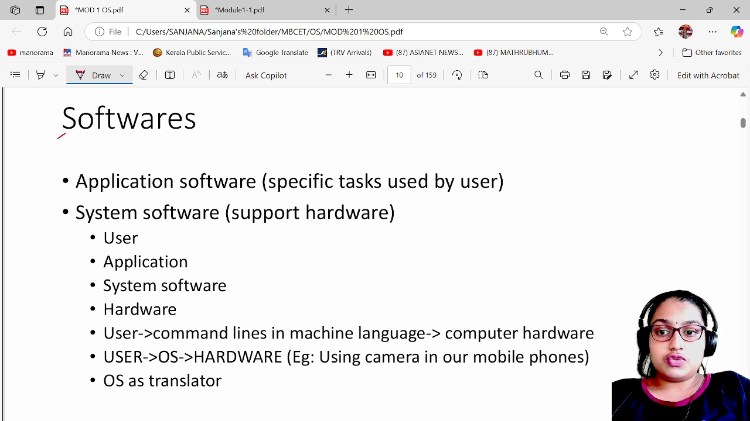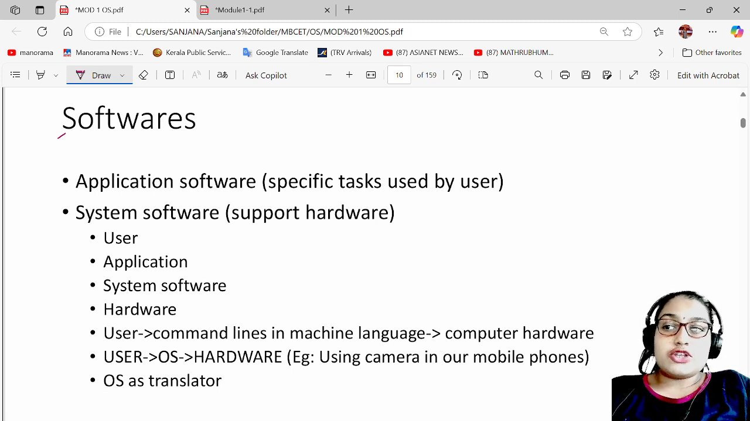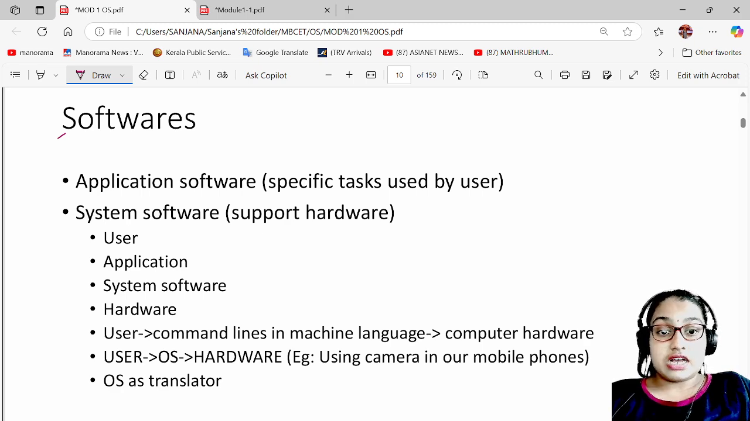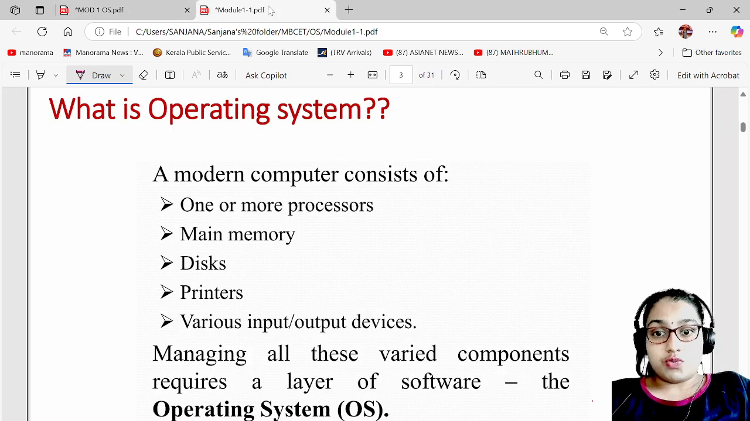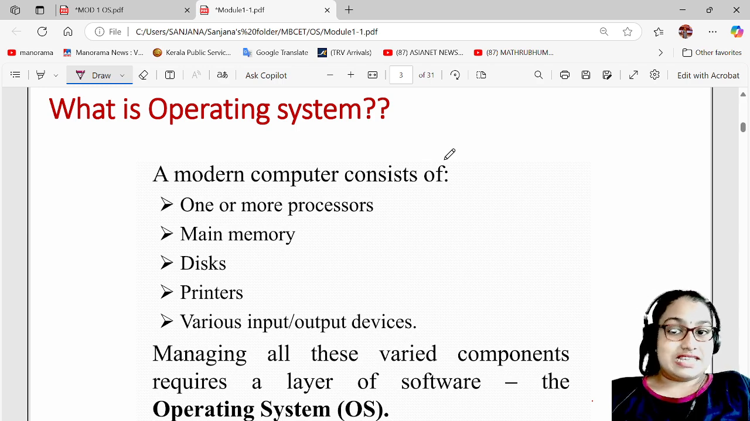In this video we'll be discussing operating systems. Before going to what an operating system is, we should know the different types of software. We have application software and system software. Application software means specific tasks used by the user, and system software is to support hardware. This is just an introduction of what software is and what different types of software there are, because an operating system is a system software.